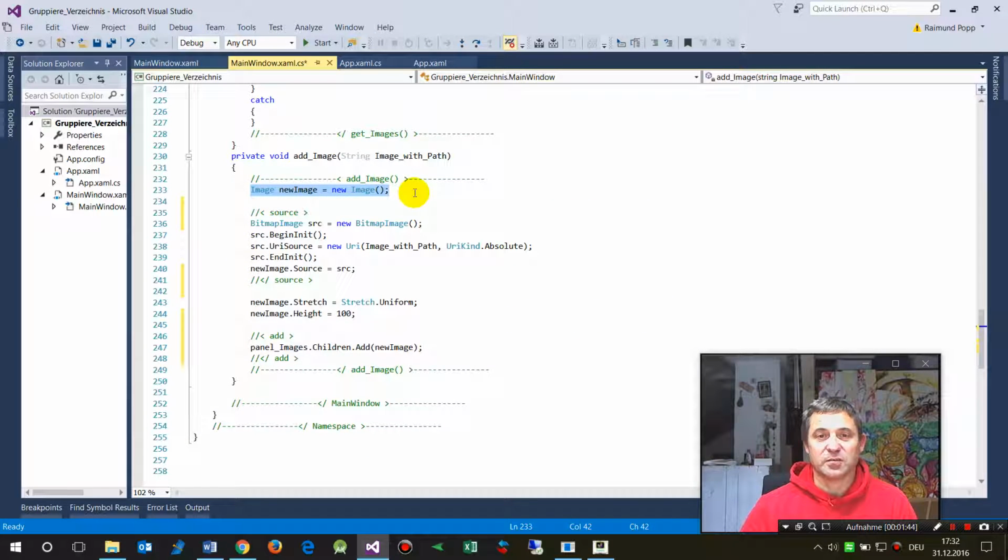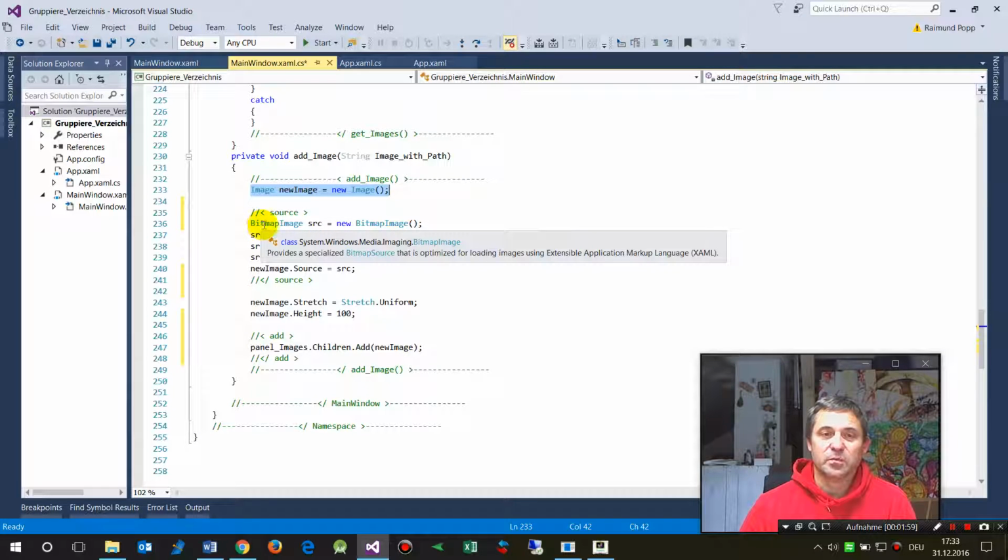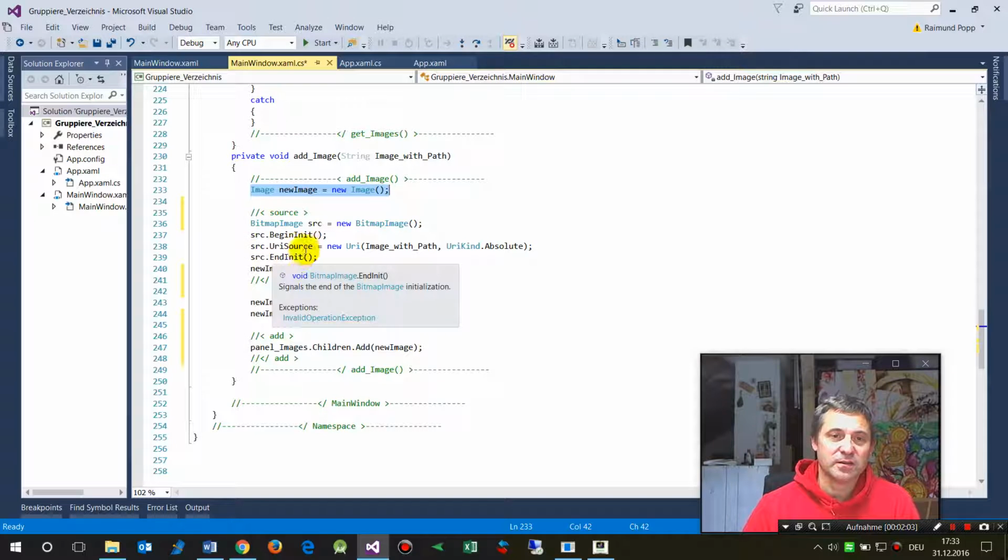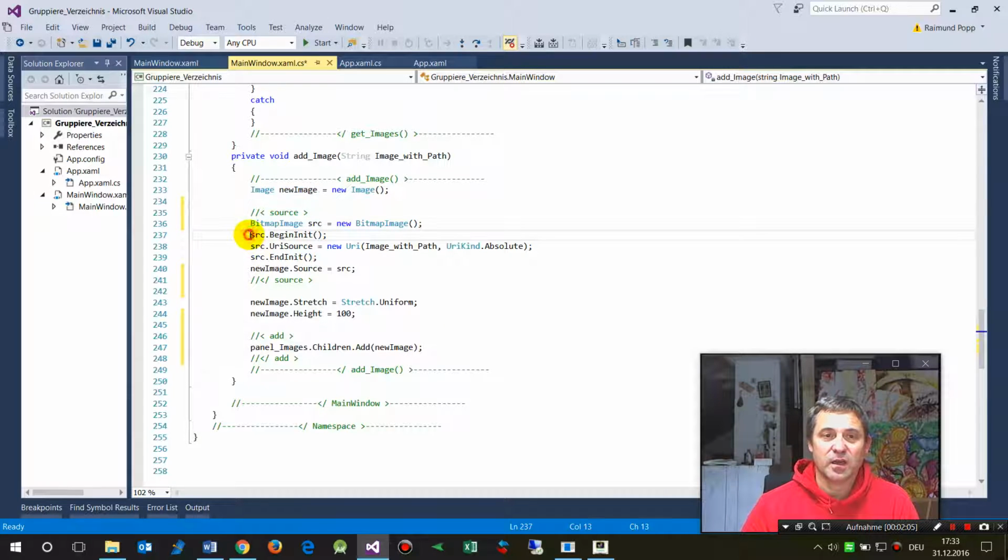Now we are at the point of what we have to do. We create an image. New image is a new image, so this is making an instance or object of that class. Then we say create a new bitmap image. So this is the stream, the handler, and the background. And then we say BeginInit, EndInit. So this is when it shall start and end.